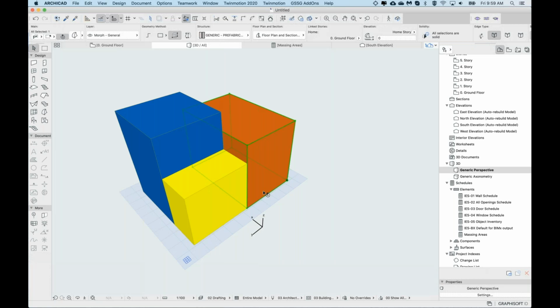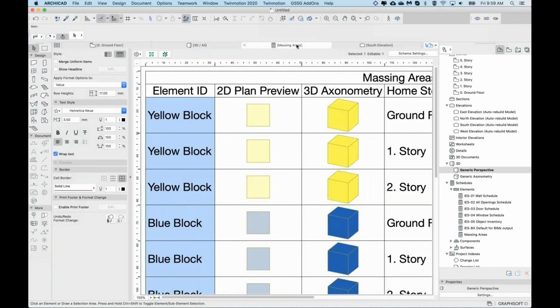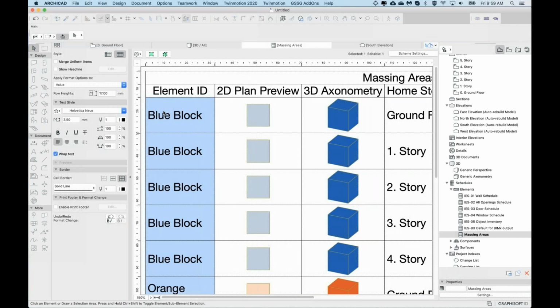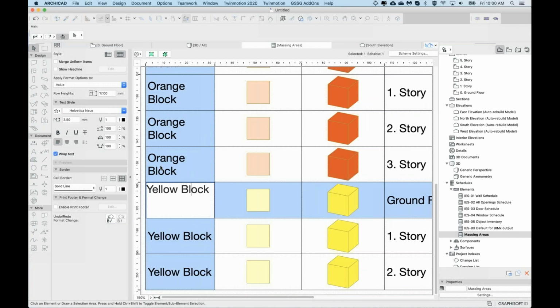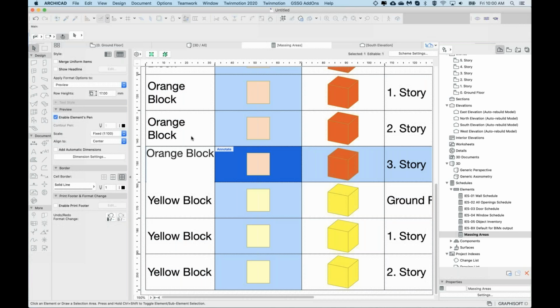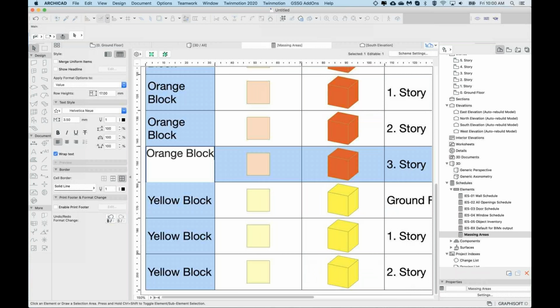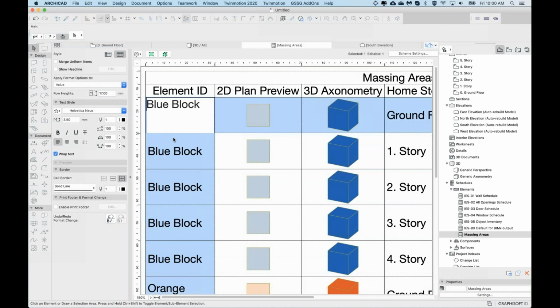Okay, so now I'll go back to the schedule. It just reordered because it's ordering by blue, orange, and yellow because of the naming. That's why it reorganized, because we've set it to sort by element ID. But I don't want to see these names being repeated 4 times. I don't want to see blue block 5 times. So let's make this a heading, and merge these a little bit into a heading.